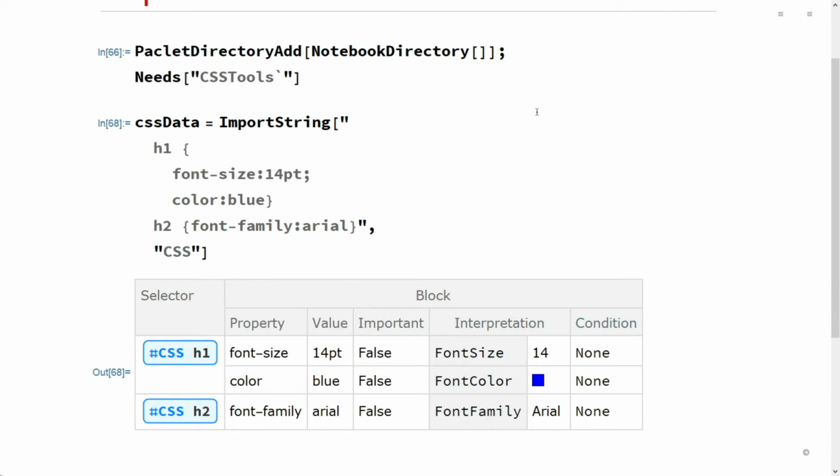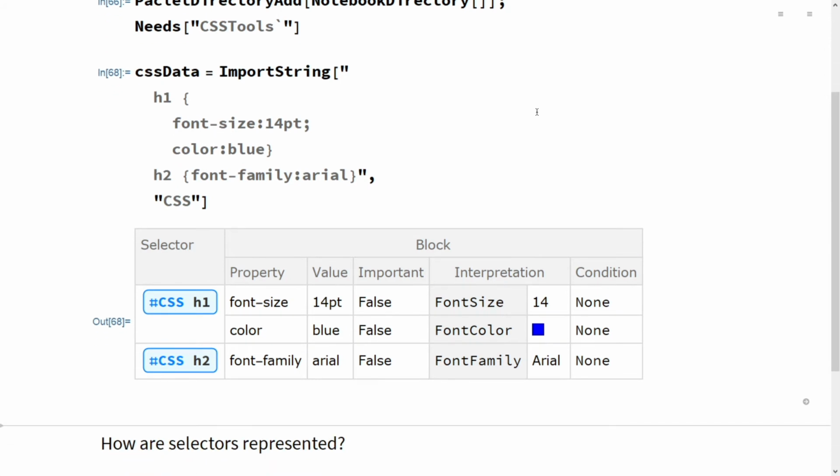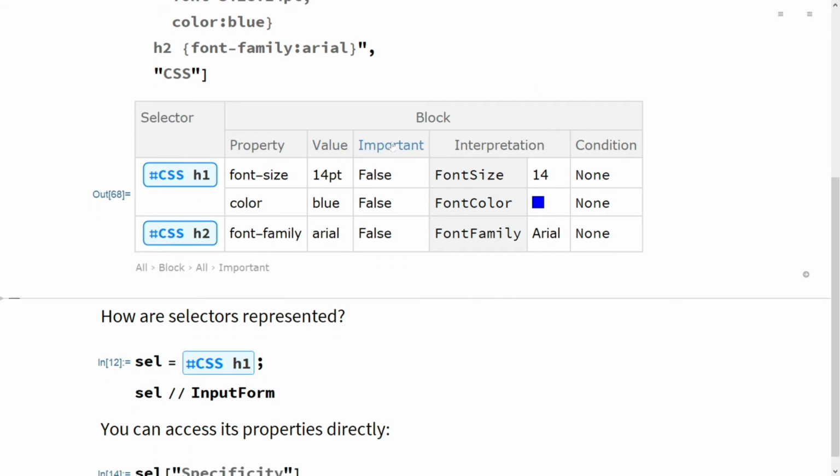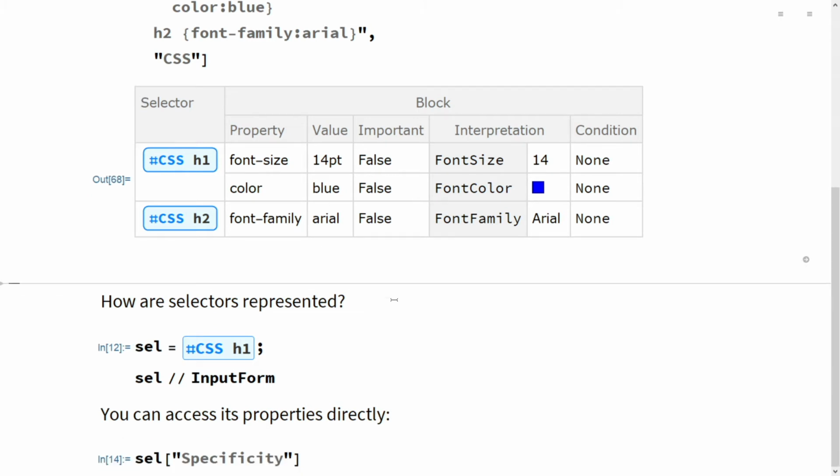So the interpretation is the Wolfram language interpretation, and then the condition is things like media conditions. If you're in the printing environment, the condition will show that it's a current value of being in the screen style environment of printing. But for the examples I'm going to use in this talk, I'm not going to do anything that involves condition, just to keep things a little simple. And if you're familiar with CSS, this important column, you can flag different CSS properties as being important, and then in the inheritance structure, they'll be effective instead of the ones that are not important.